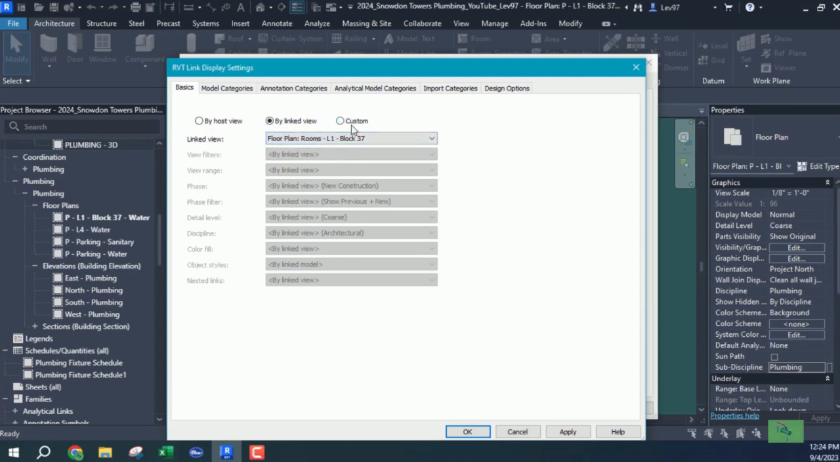sometimes I like to click. You know what? I'm gonna make a shortcut. I'm gonna go custom after I do linked views, and then my custom view is gonna be by view range, and I'm not gonna let the link control my view range. I want to control my own view range, so I'm gonna have my view range being controlled by the host, which is me.